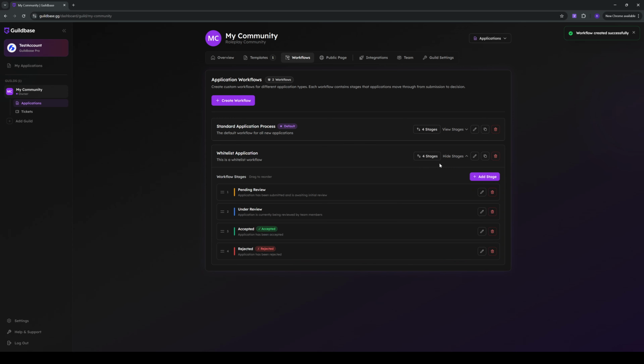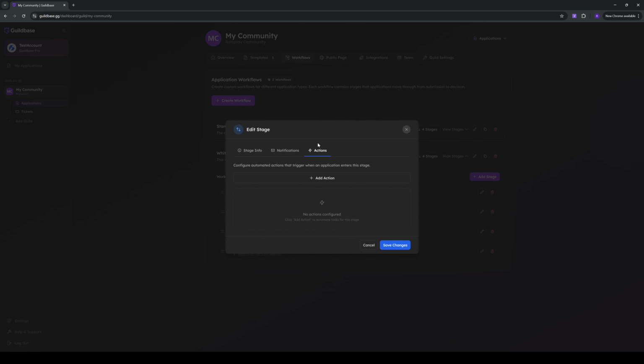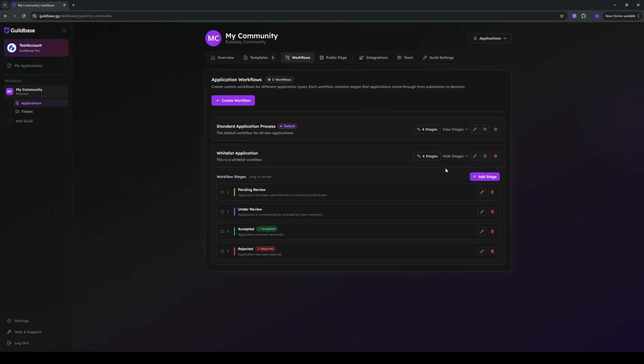And then by default, Guildbase will automatically create these stages for us. We can add a custom stage if we really want to, but I think that's good for now. Obviously, in a real scenario, you'd go in, you'd update all of the notifications for accepted, you'd add actions, but that's how to create a custom workflow.